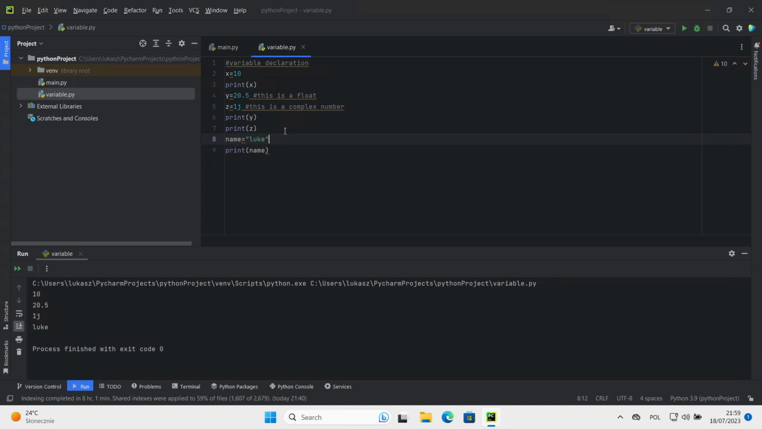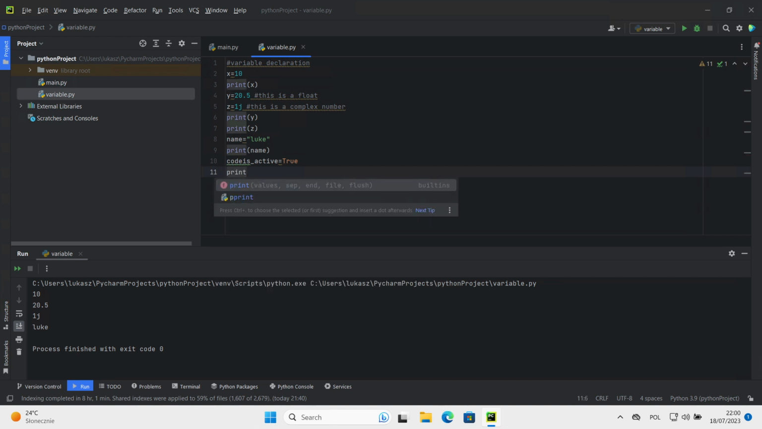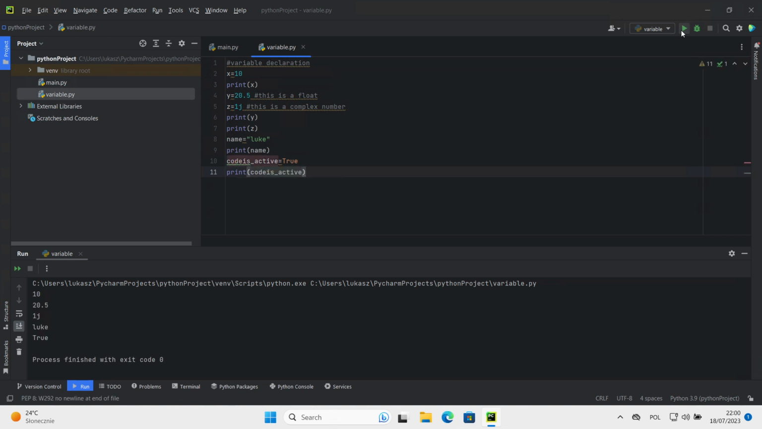Another data type is Boolean. This type can store one of two values, true or false. Okay, so let's define another variable. Let's print our variable. And yes, we can see that the variable code is active and contains the value true.